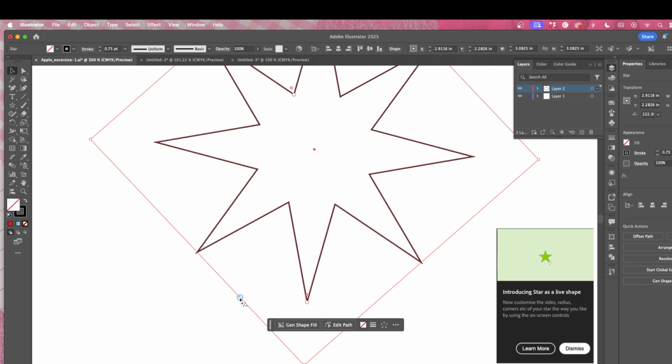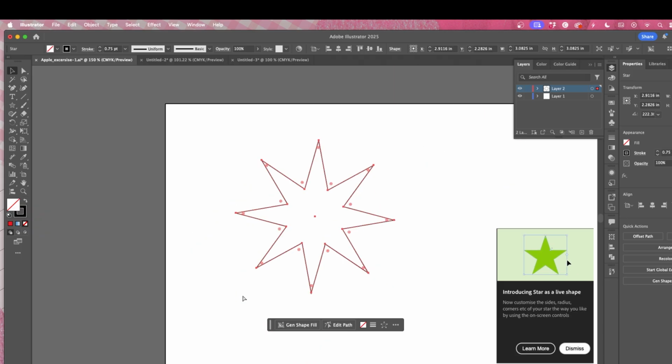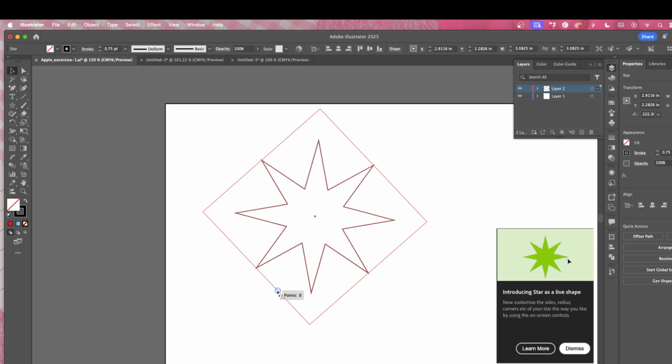There's a little plus and minus. Once you click on it, you'll see it. This means you add in points into your design. Make sure you click on it and it adds in points. You add in extra points into your stars. So I have that right here.